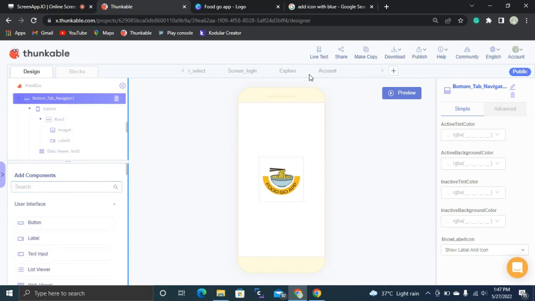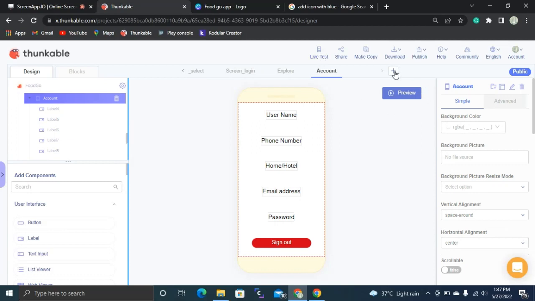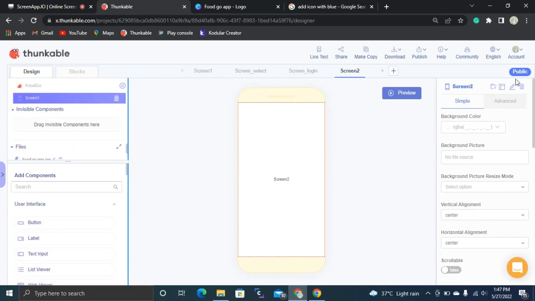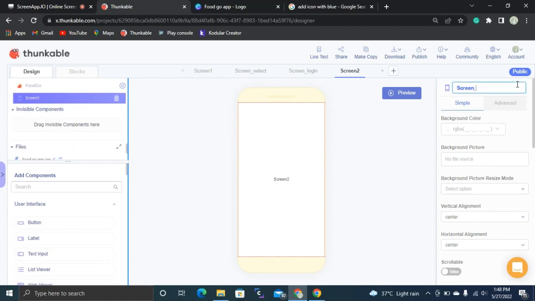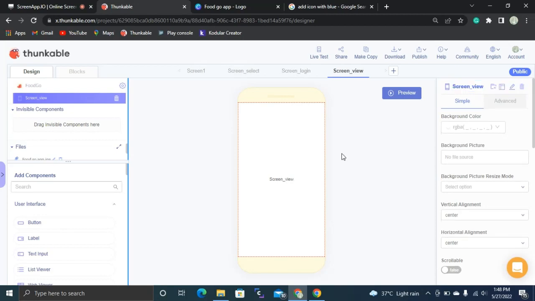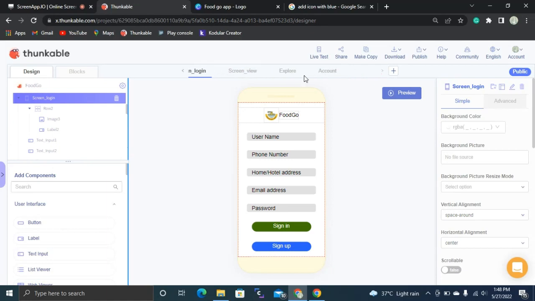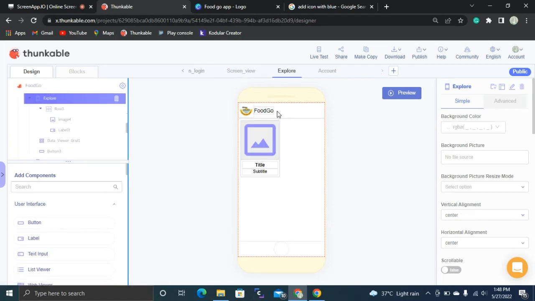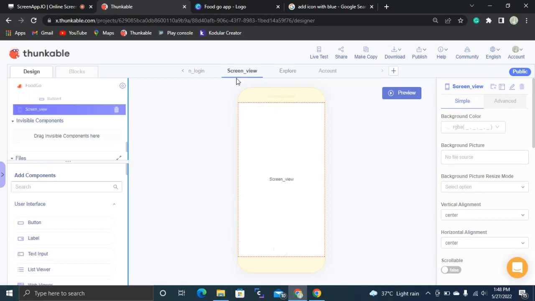Next, I'm going to create one screen called screen view. The screen view is for whenever the user clicks any food from the explore screen. For example, there's one tea. When the user clicks the tea, that's when you're going to navigate to the screen view.